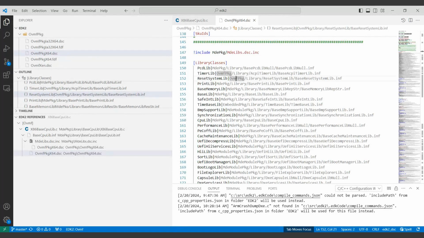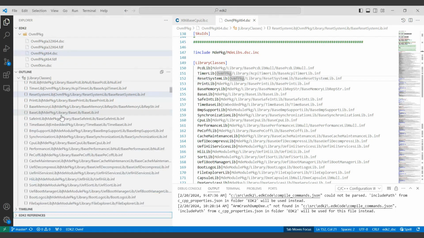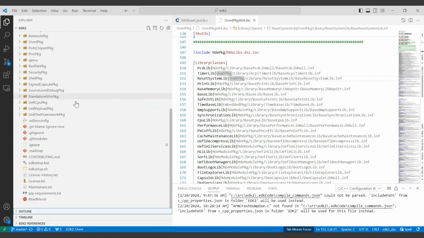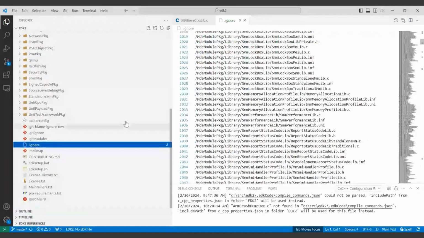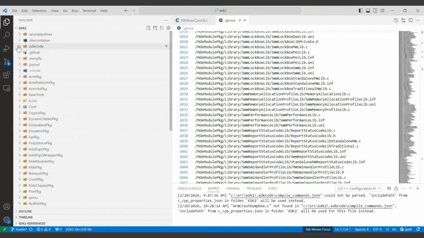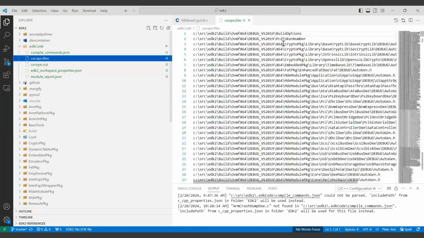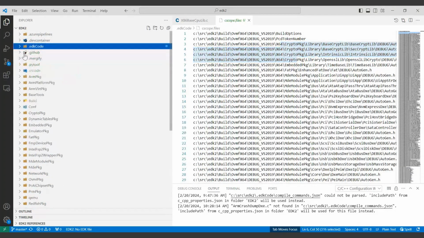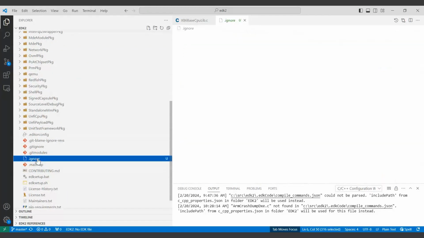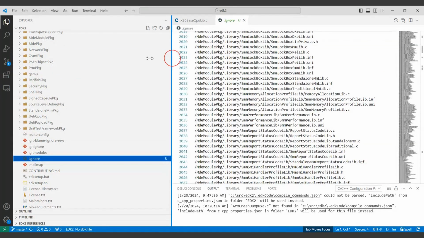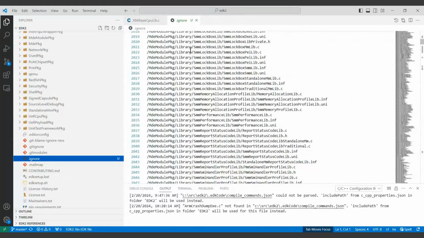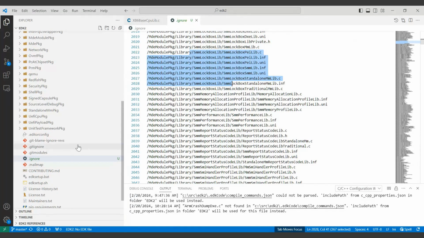The other thing that the extension does is, let me close this one, it creates in your base folder this .ignore file. First I showed you the cscope files with all the files that were used in compilation. So this .ignore file is the inverse of that file. So it will include all the EDK and C files that were not used in the compilation.